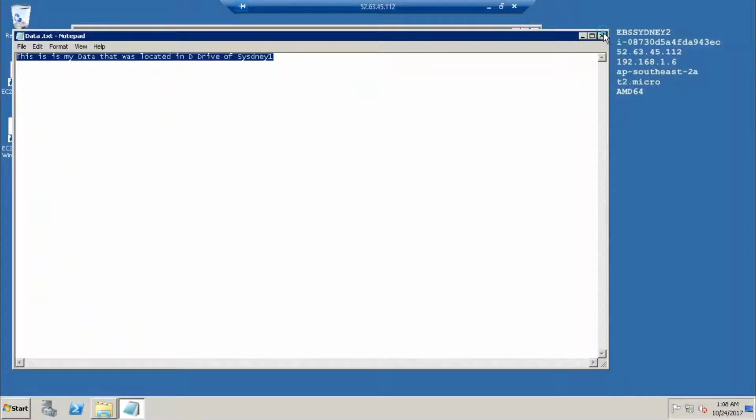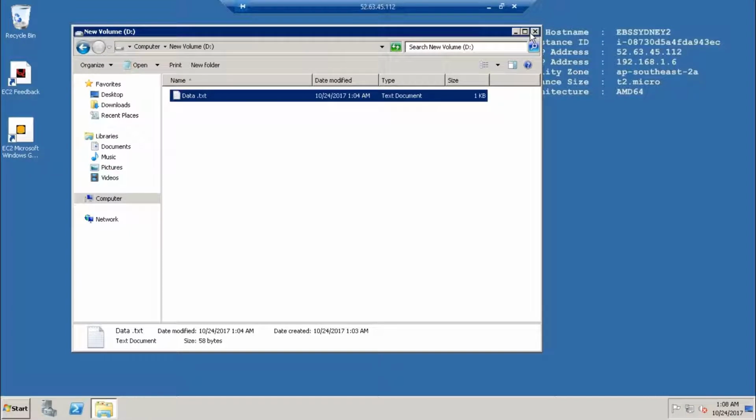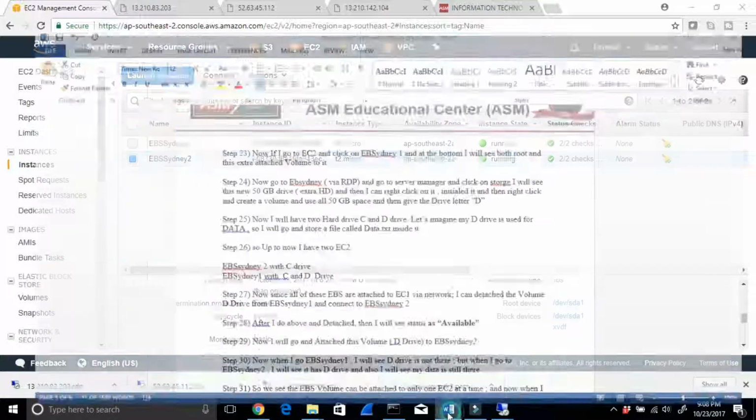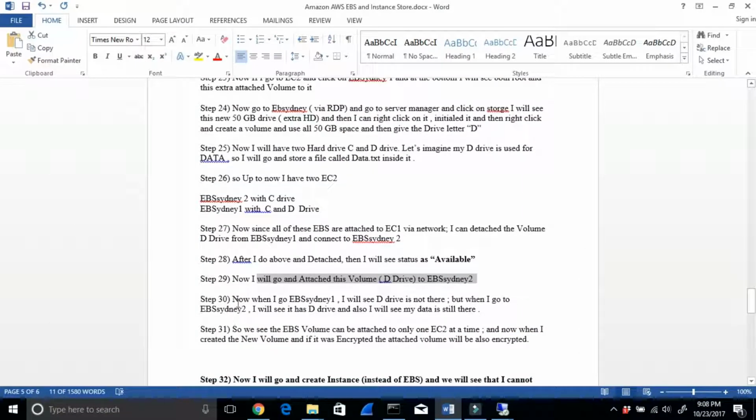So this is very important: I can take a volume, attach it to a new server, then detach that volume in case something happens to another server. I still have my data there. That's what you can do with EBS. It's very important to understand. Now when I go to EBS1, I will see the D drive is not there, but when I go to EBS2, I will see the D drive on that PC. So we see that an EBS volume can be attached to only one instance at a time. Now when I create a new volume, if it was encrypted, the attached volume will also be encrypted.